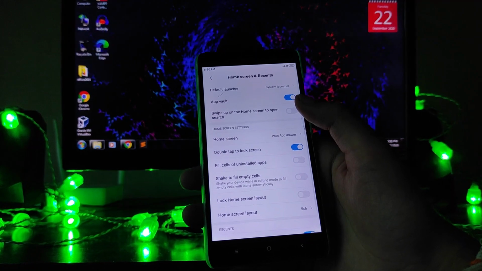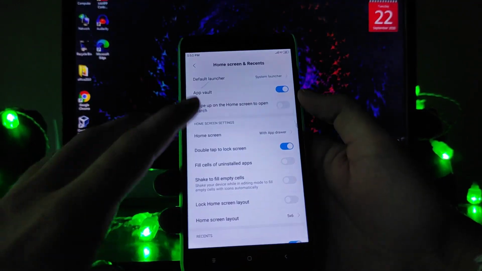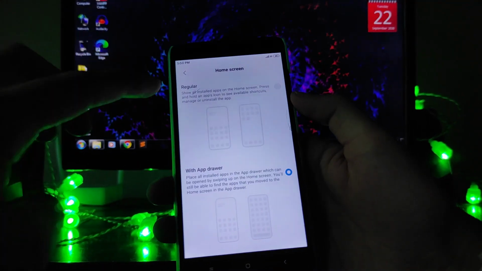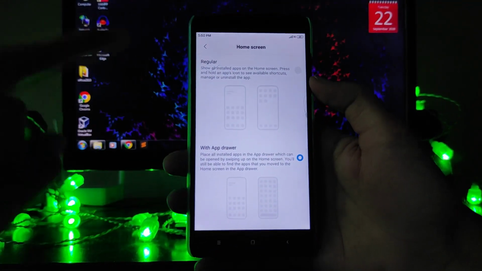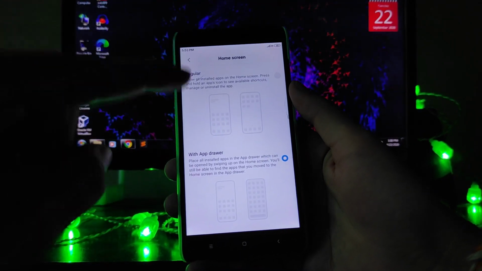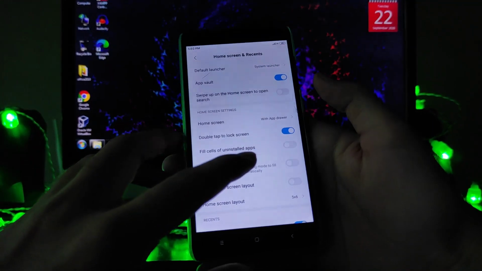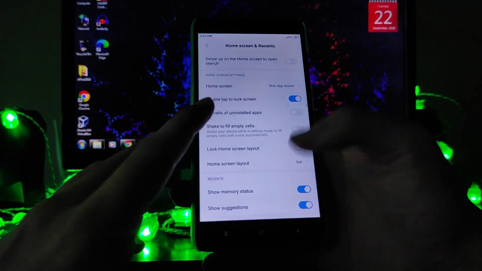Then going to the home screen and recents. Here is the option available for the app vault. You can turn it on from here, and for the home screen, if you want the regular home screen, or you can use it with the app drawer. So the newer app drawer launcher here is available, and I prefer the app drawer one. Then you can set the double tap to lock screen and everything, just the same.